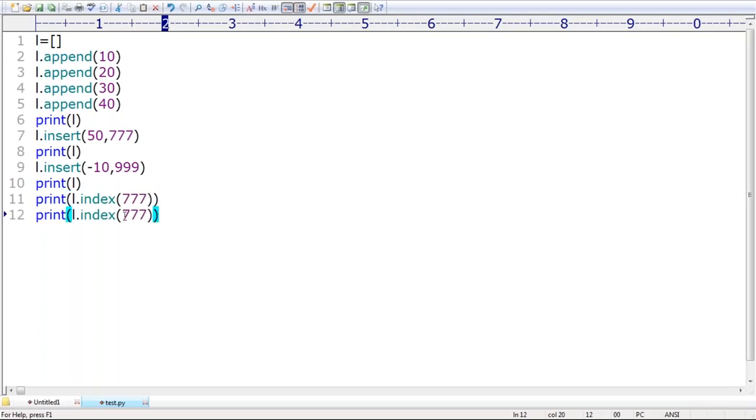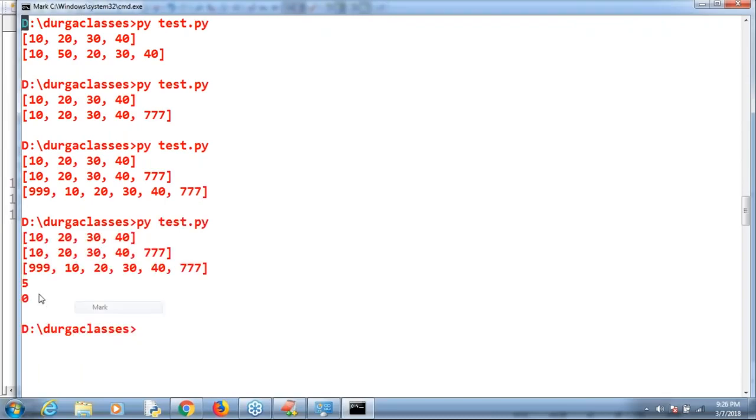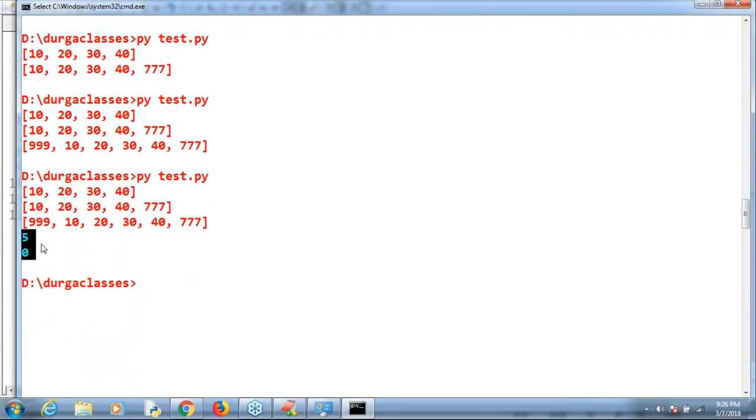L.index of 999. Observe that both indexes I'm trying to print, sir. Can you please have a look once? Divya, are you able to understand? It is not the 50th index. It is the normal 5th index only. And 999 is not the minus 10th index. It is the normal index, the 0th index only.